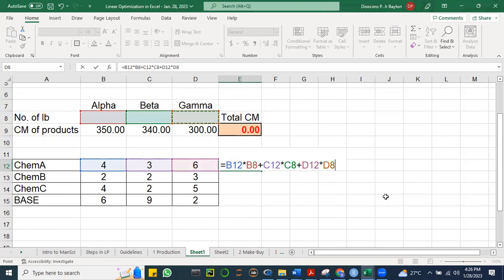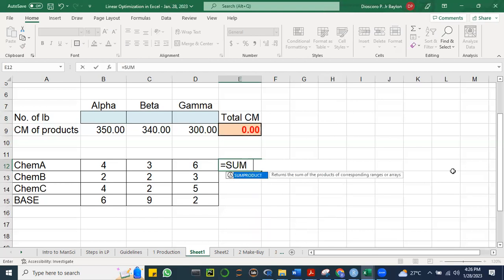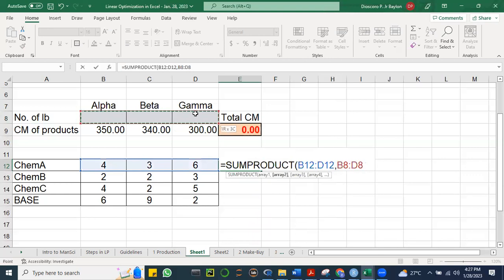okay lang siya kasi konti lang naman. But in case we have many coefficients, it will be very unwieldy. So we can make use of a functionality in Excel called the sum product. I don't know if you have used this, but the sum product returns the sum of the products of corresponding ranges or arrays. So you first get the product and then get the sum. So ang syntax niya, ano yung array 1 natin? Yung array 1 natin, yung coefficient natin ng chemical, and then comma, yung alpha, beta, gamma natin.